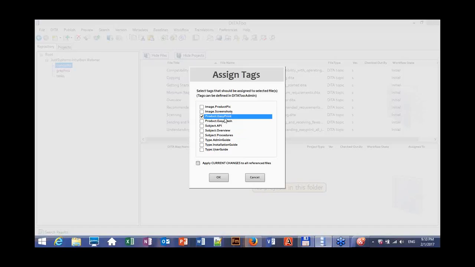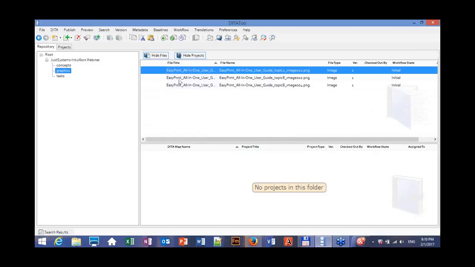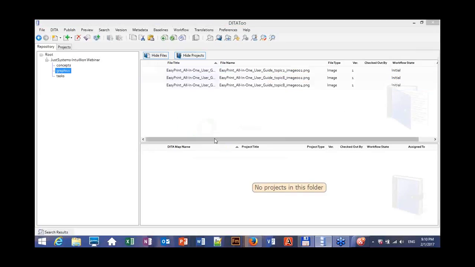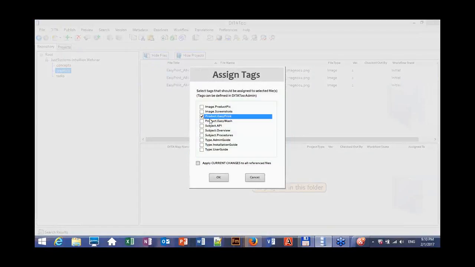For example, I can say that the selected topics are for the EasyPrint product, and they are intended for the user guide. And then I can say that, for example, these images are also for the EasyPrint product, but they represent screenshots. And by the way, I intentionally said file rather than topic or map. It can be any file you have in the repository: a topic, map, image, video, PDF, HTML, Word document, FrameMaker document, and so on.